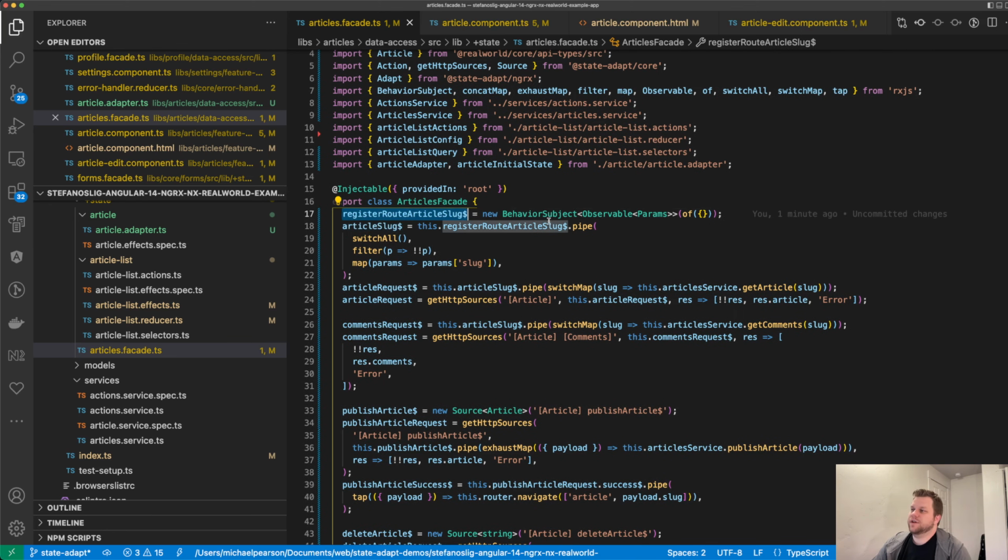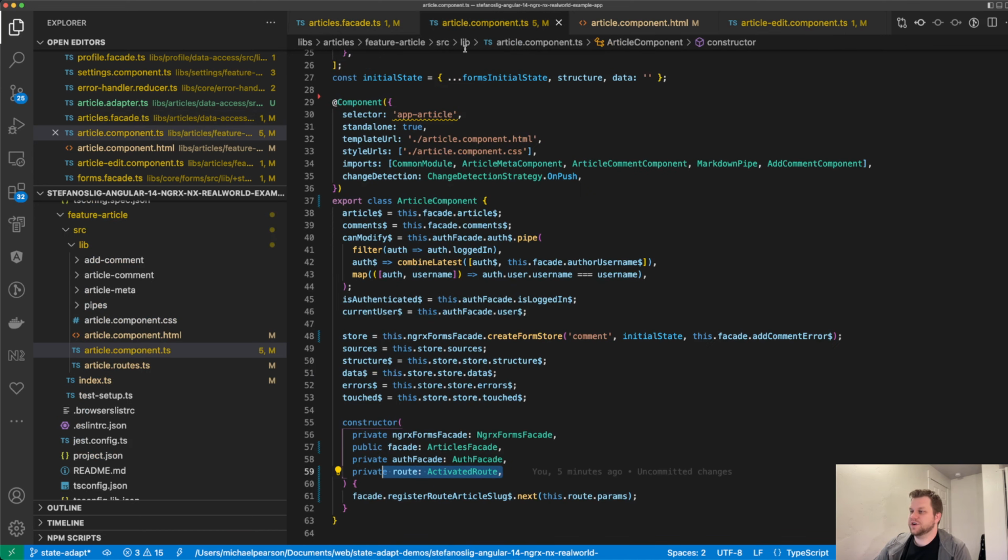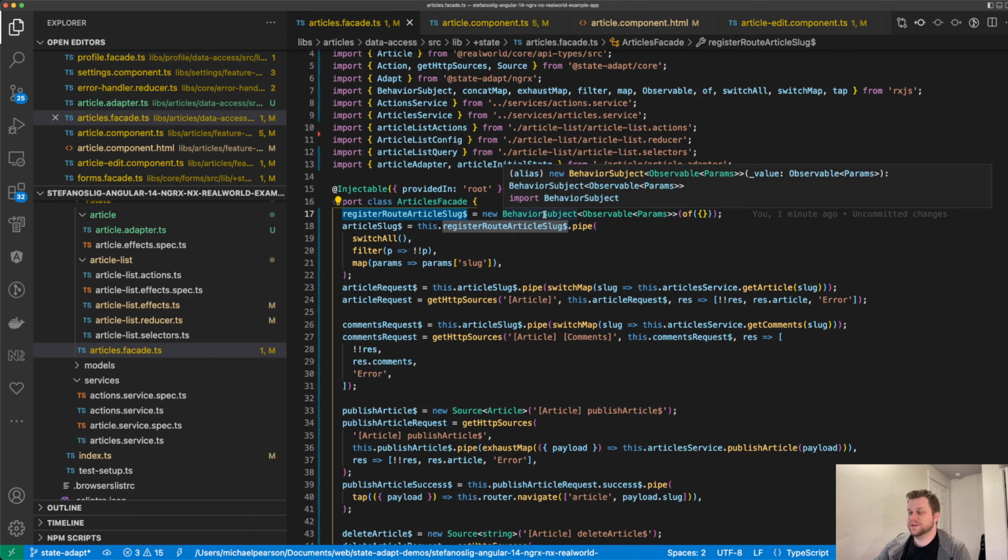So I defined a behavior subject. So before anything subscribes, basically when it's in the constructor and it will work, I push the route params observable onto it. So it's an observable of an observable at this point. Starts off as nothing, empty.